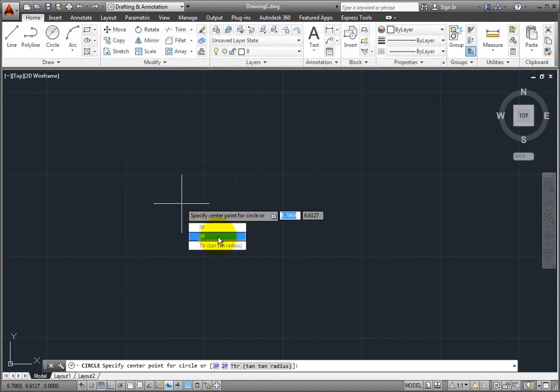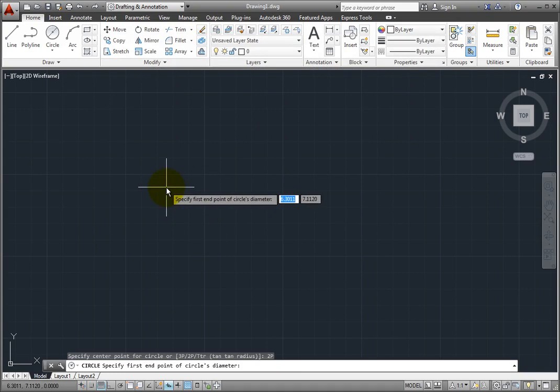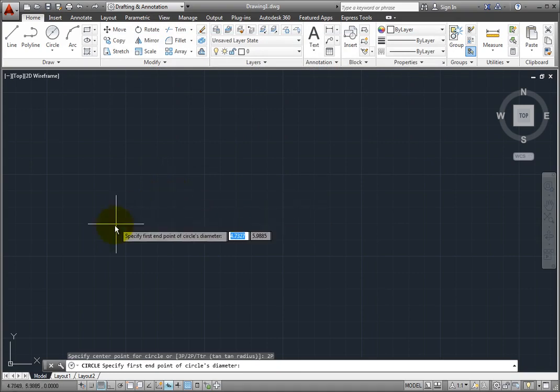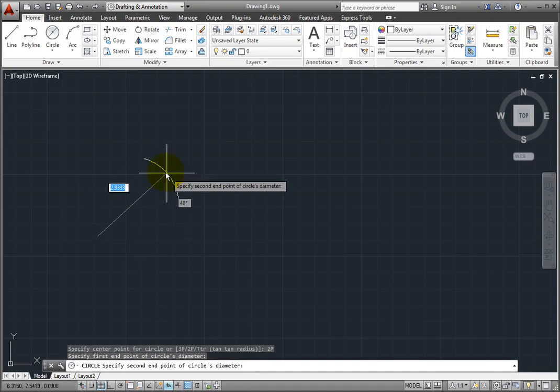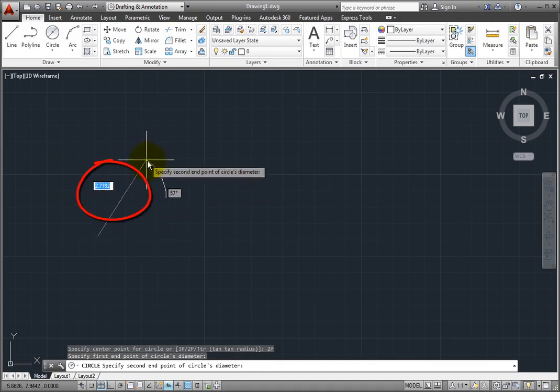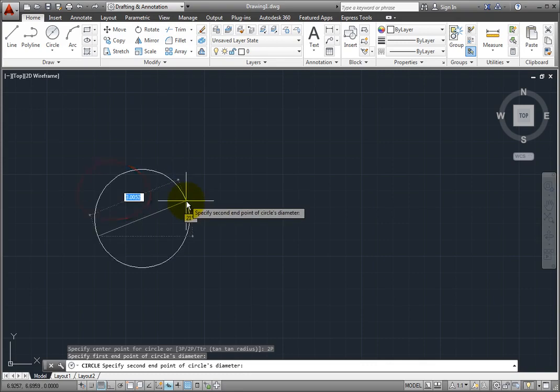When you choose this option, the program prompts you to specify the first endpoint of the circle's diameter. I'll click to select a point. The command then prompts you to specify the second endpoint of the circle's diameter, and as I move the cursor, notice that I can see the diameter of the circle in the drawing window.